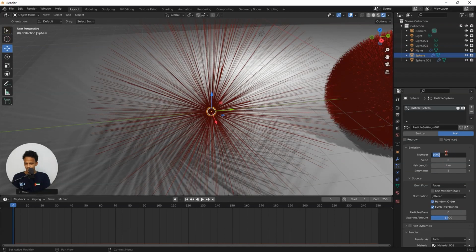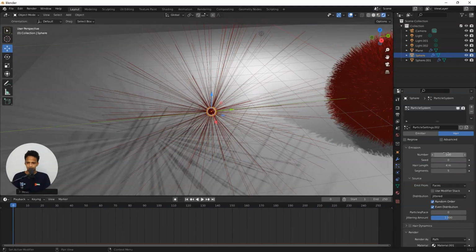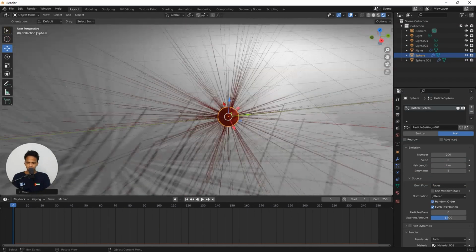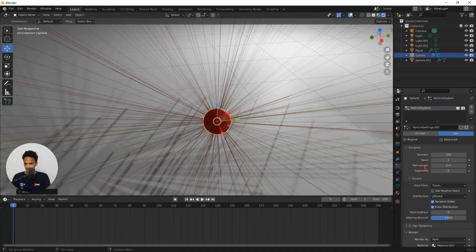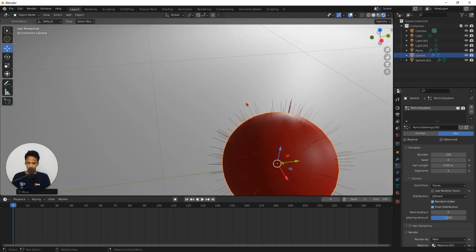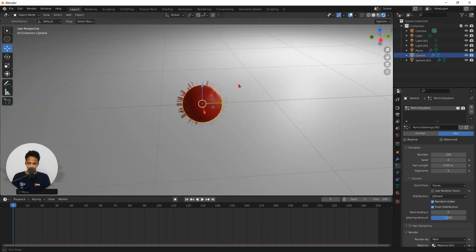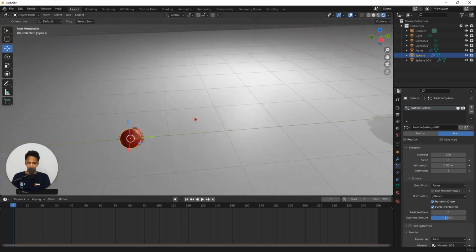And let me reduce the number of these particles. Here you can see 1000. I will go with 200 for now. And you can also reduce the size of these hair particles. You can see hair length here. I will go with 0.05. Now you can see these small surface structures that can be considered as ligands.